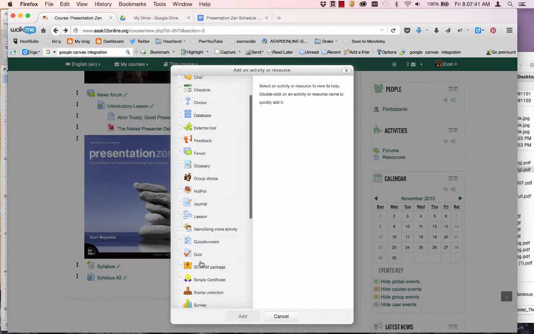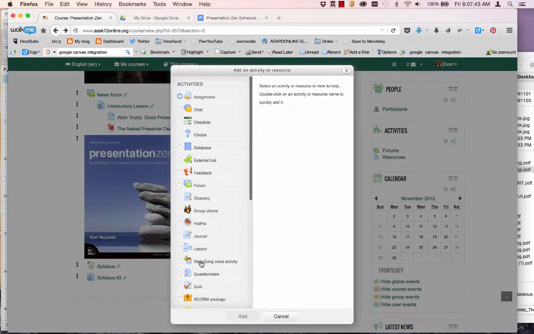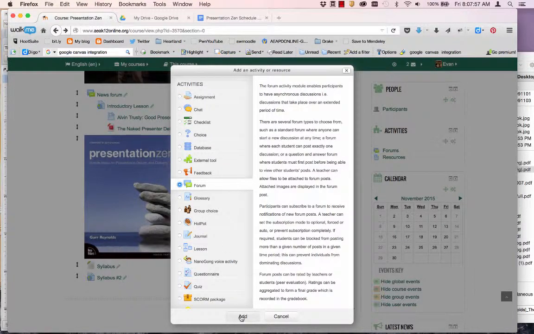This is just the tip of the iceberg. There are over 1,000 different modules, whether they're different blocks or different activity types or whatever the case is within Moodle. We'll look at some of the extra ones at the end, but we're going to stick to the basics right now. We're going to add in a forum. Click Add.